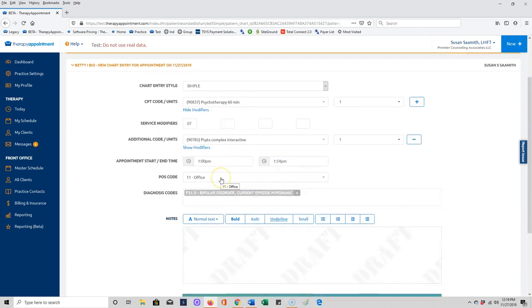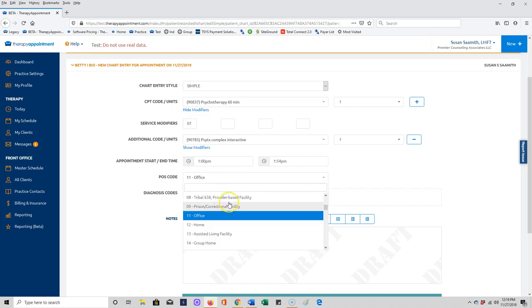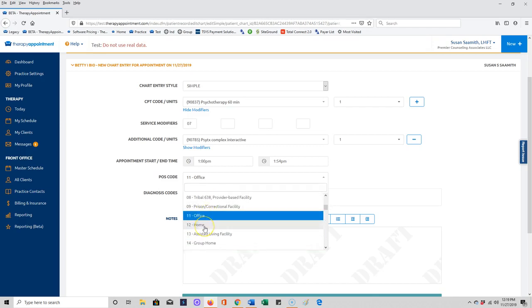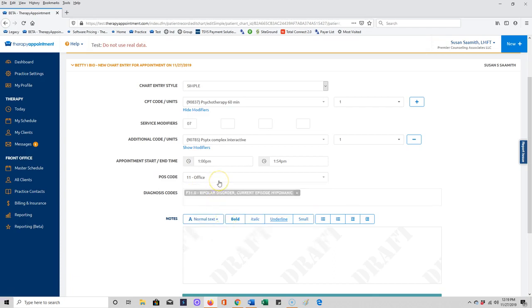Next, place of service. We default that to your office. But if it is a different place of service, you're able to look at this list, like if you provided services at the school, or if this was a telehealth session, maybe it was at the patient's home, you're able to default that. You're able to change that to where you saw the patient.